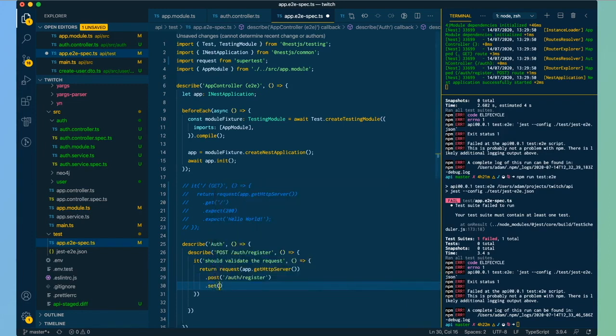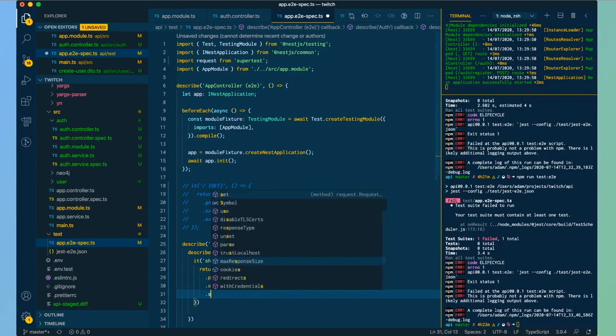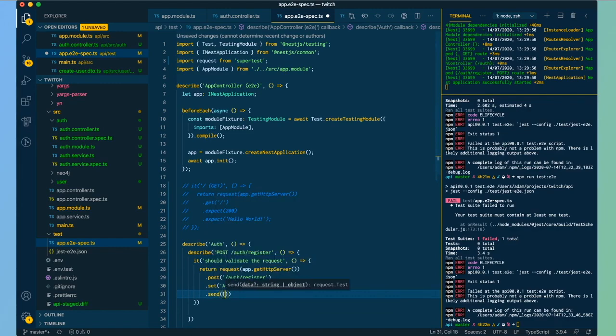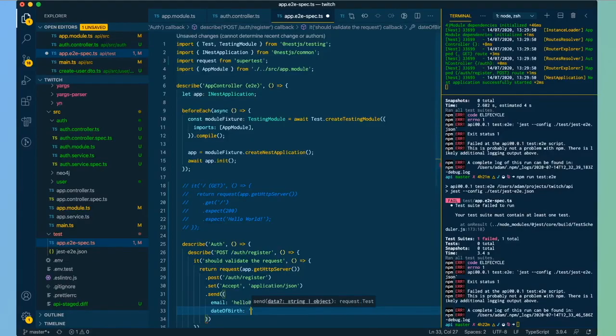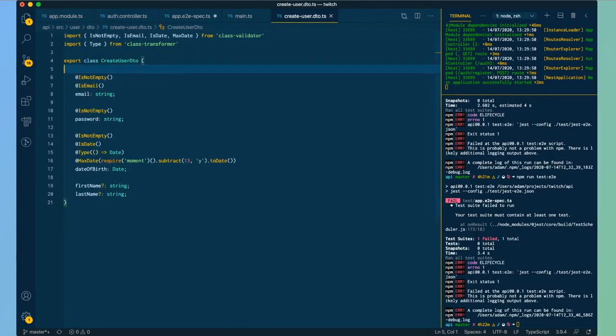I want to set the accept header to application/json. We want to send some information with it. So for example, the email, hello@example.com. And then we want to send a date of birth. I'm going to say 2019-01-01. So this is going to send a bad request, doesn't conform to the rules that we've defined inside this test.